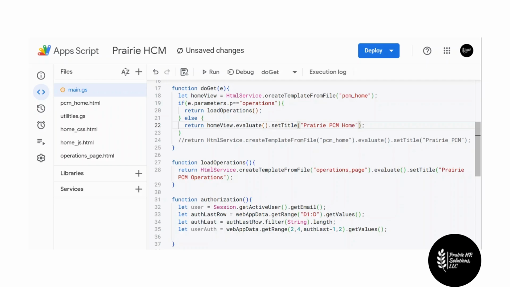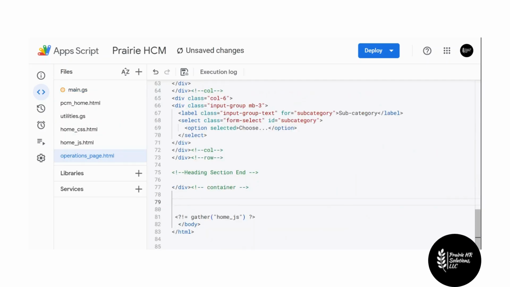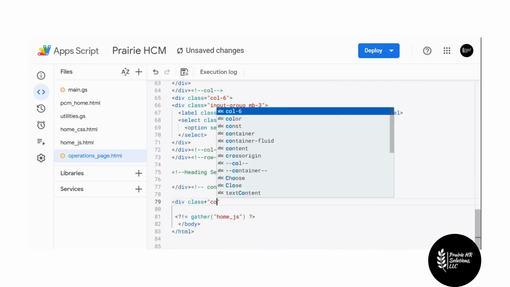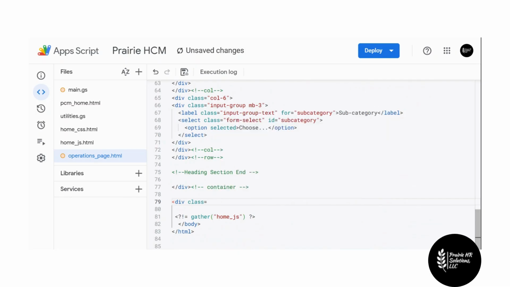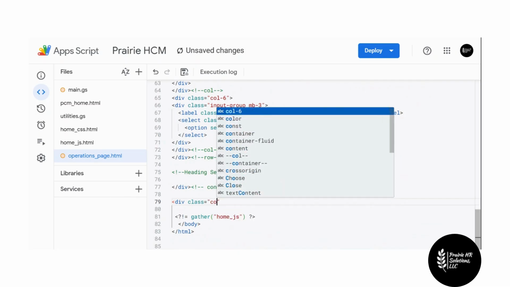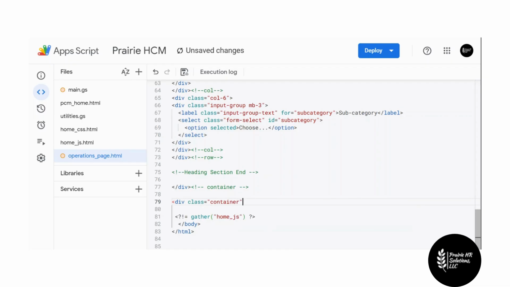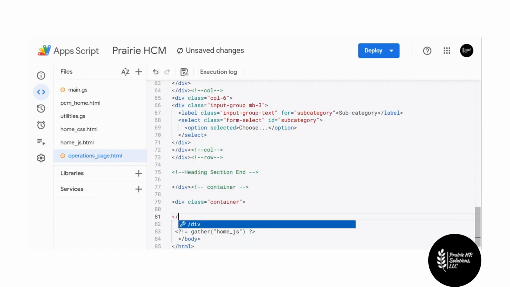So now it's going to render this page, but this page is going to look exactly the same as the others. So instead, I'm going to create something else here. And we have that container, which contains our drop downs. I'm going to create another container, div class, container. And we will end that.